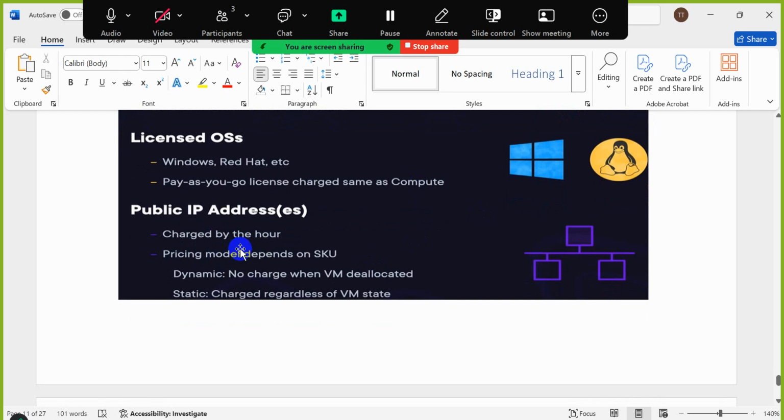For the public IP address, the charge is per hour, as you see here. As soon as you deploy and use the public IP, it is chargeable on an hourly basis. The pricing model depends on the SKU. There is no charge when the VM is deallocated, but charge regardless of the VM state applies in other cases. Even if the VM is deallocated, if a huge storage is allocated to your VM and you have shut it down, it is still chargeable. That's the difference between the dynamic and the static public IP address. A static public IP is costly and chargeable, while with dynamic there are no charges when the VM is deallocated.